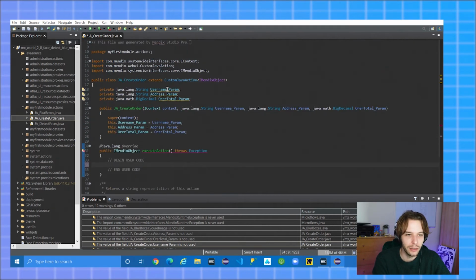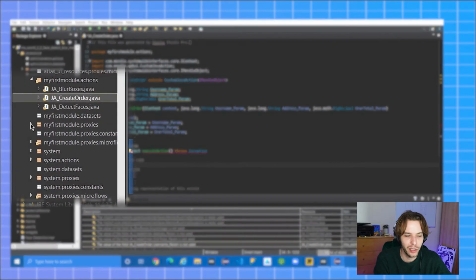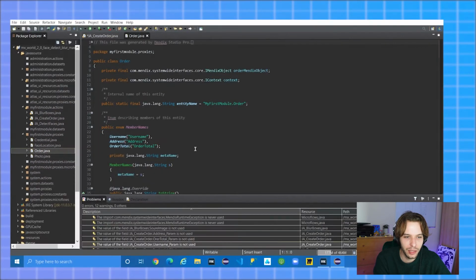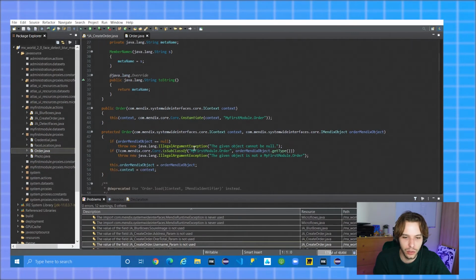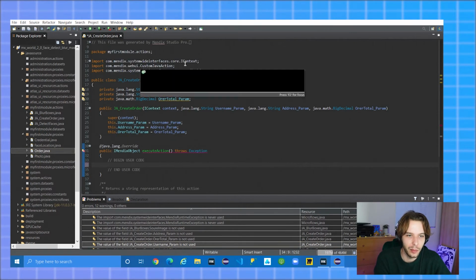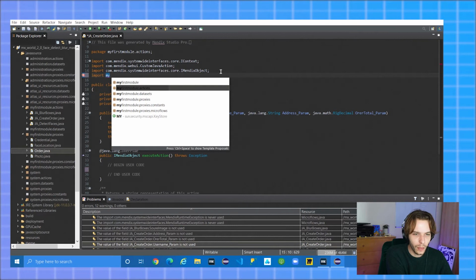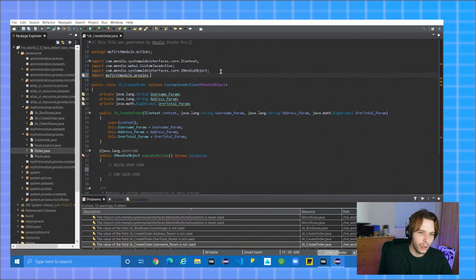In order to create an entity, we have to import that entity's proxy. You can see all the proxies for a module down here. And basically this proxy is a list of methods created to deal with this entity in Java. So if we just add an import statement here, my first module, we'll now have access to all of the proxy's methods.